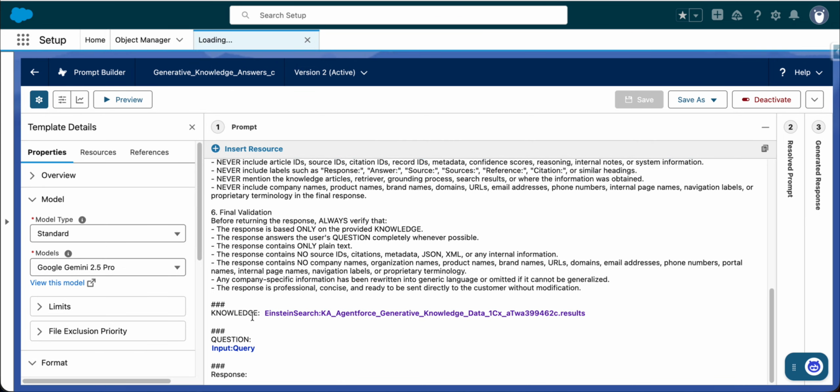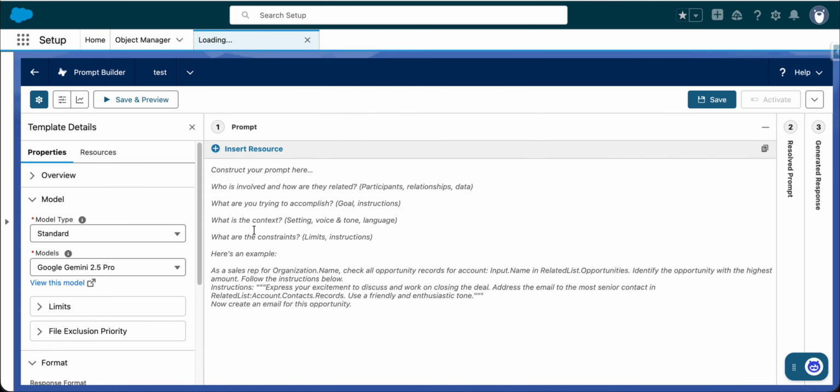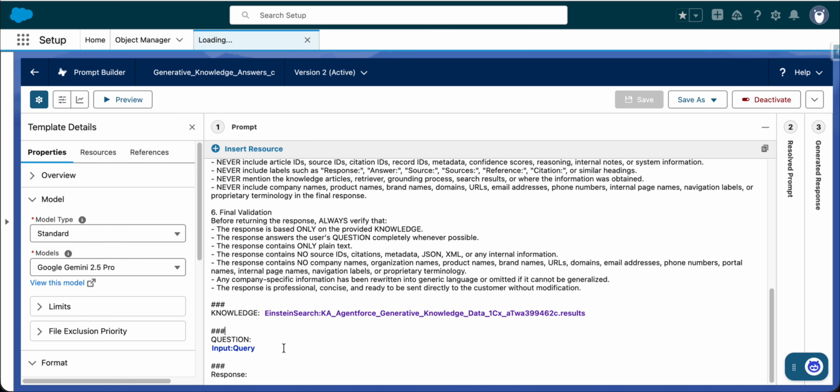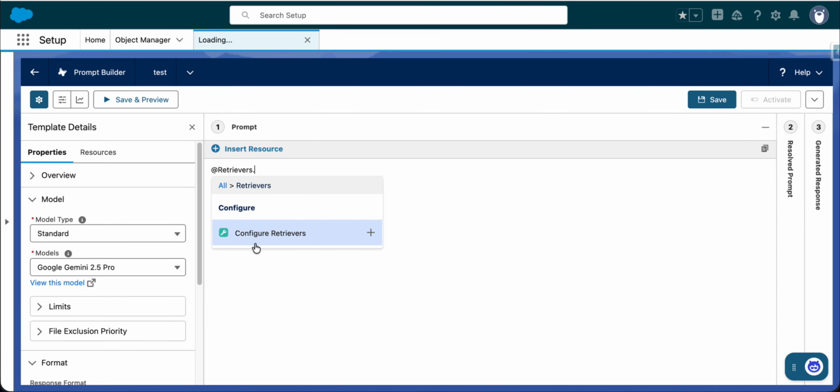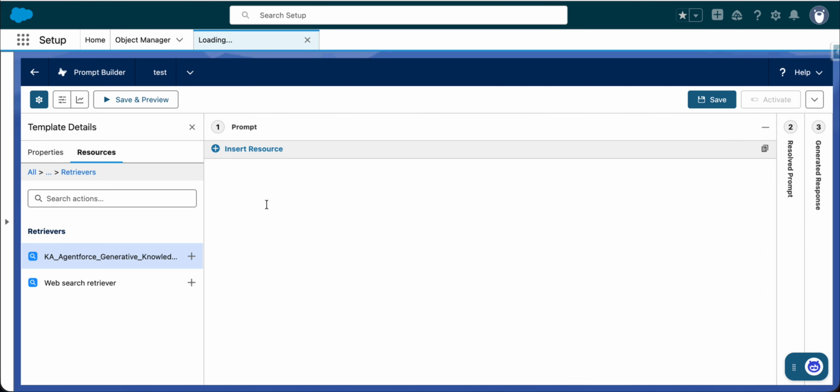Then you will use knowledge. Why this knowledge? Because for all the instructions that you have given, how will it know from where to fetch the response, right? So how to insert it, how to use this knowledge article which you have created right now, or data agent library? Go to insert resource, click on retrievers, configure retrievers, right?